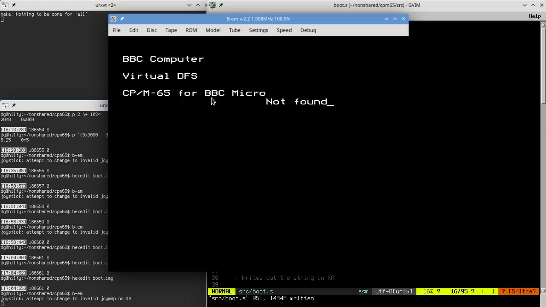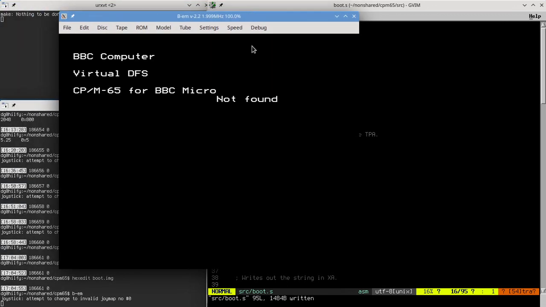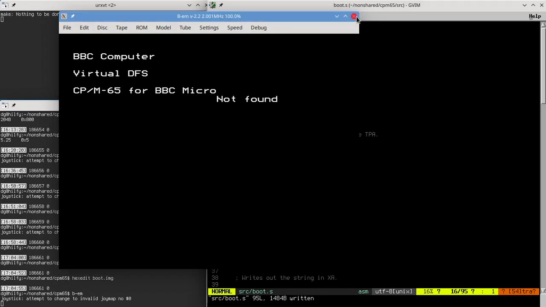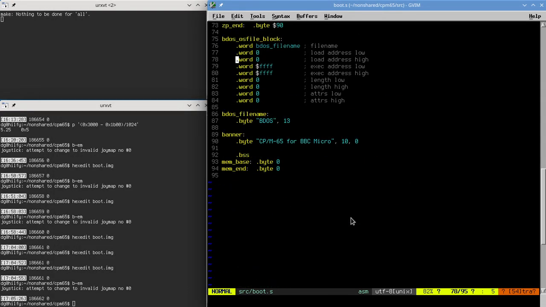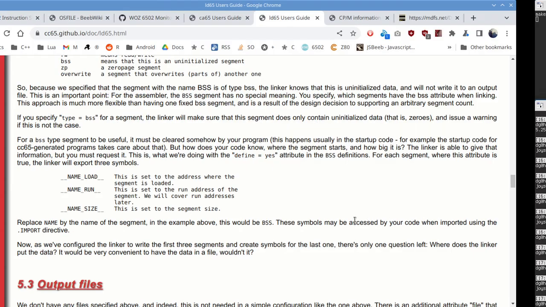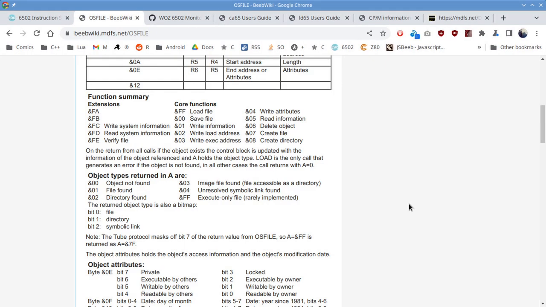In fact, there's no point putting the BBC micro bit because we know it's a BBC micro. It says so right up there, and also this is a BBC micro emulator. But you notice that the 10 has caused a line feed but not a carriage return. So we could get around that by putting a 13 here for a CRLF, but we're actually going to do it a different way, which is we're going to find a different entry point.